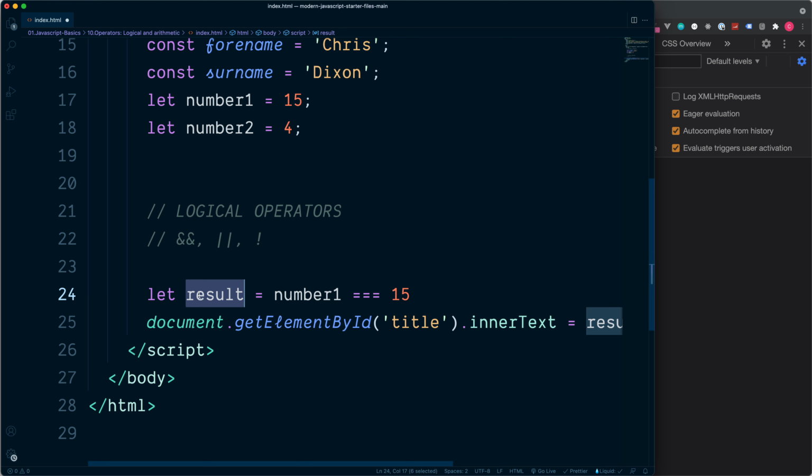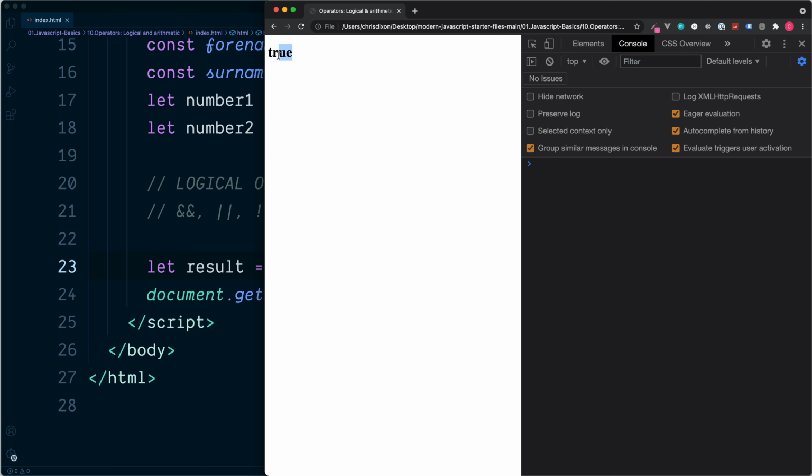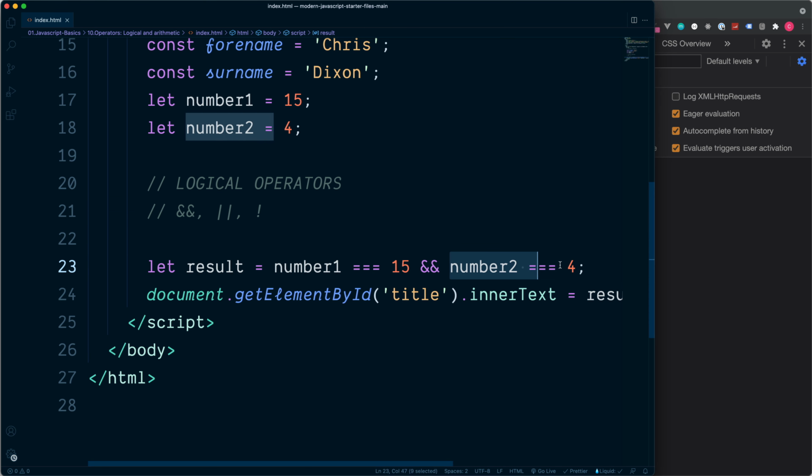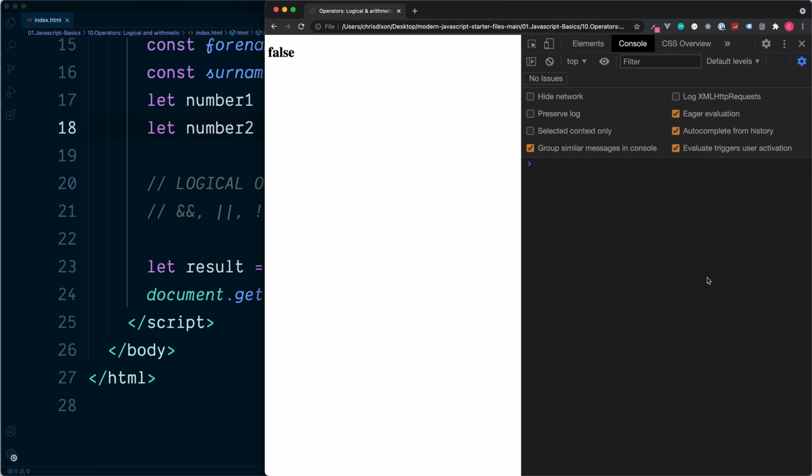But like mentioned before, what if we also wanted to check if number 2 was equal to 4? Well, the way we could do this is with this AND operator, and we can also perform a second check. This time we check if number 2 is equal to 4. Let's save this and refresh the browser, and this is true. Both of these checks, this one and also this one, is both true. So this is why we get the result of true. If we change any of these to be a different value, such as number 2, since one of these is now different, this would then result in false.